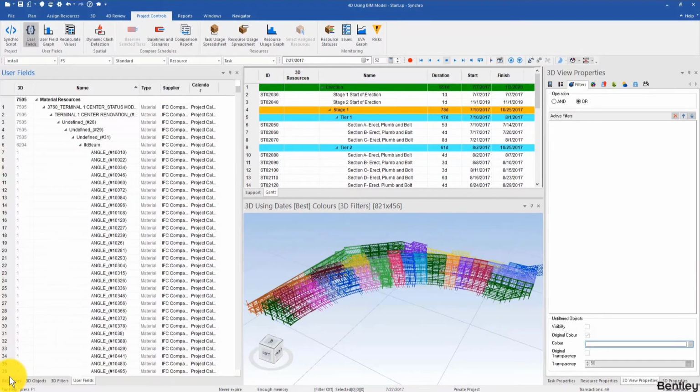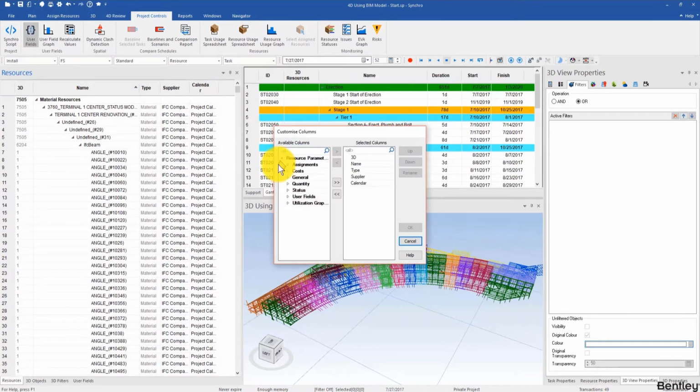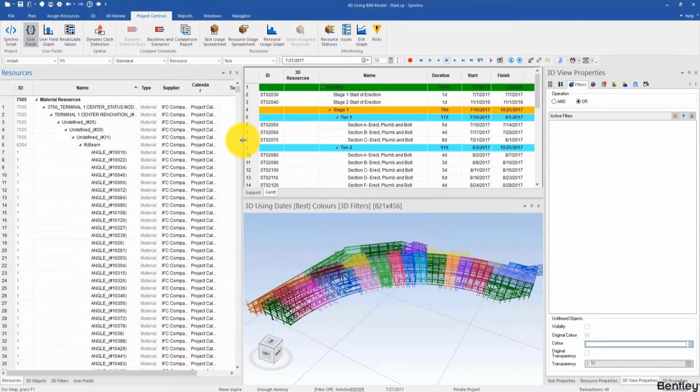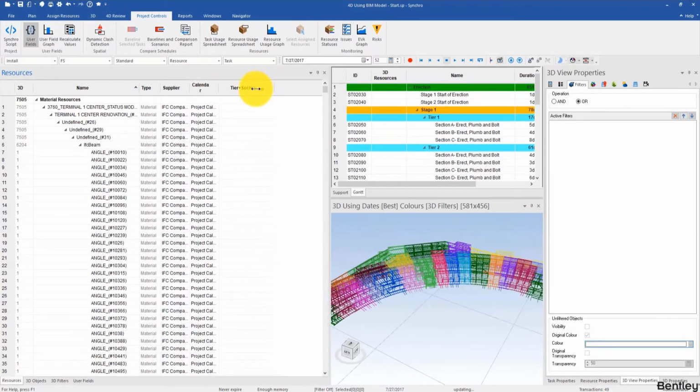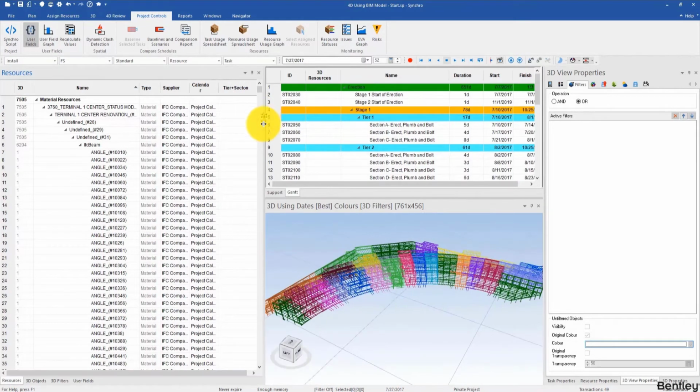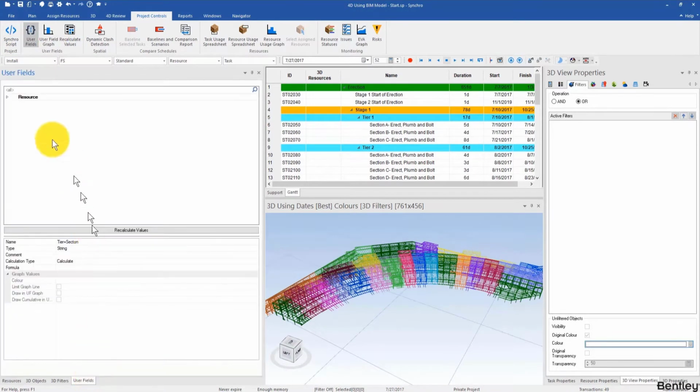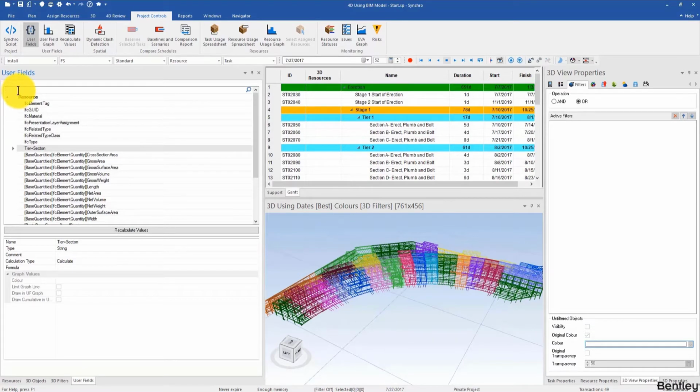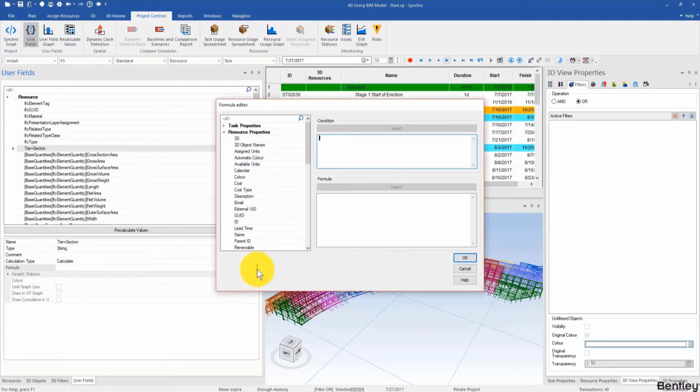Okay, so if I go to the resources window after I created that resource user field, right now I will be able to pull up that tier plus section resource user field right here. Right now that user field is blank. So we're going to start with something really simple. If we go to the user fields window again and find the tier plus section user field, which is here, then we can work on the formula.